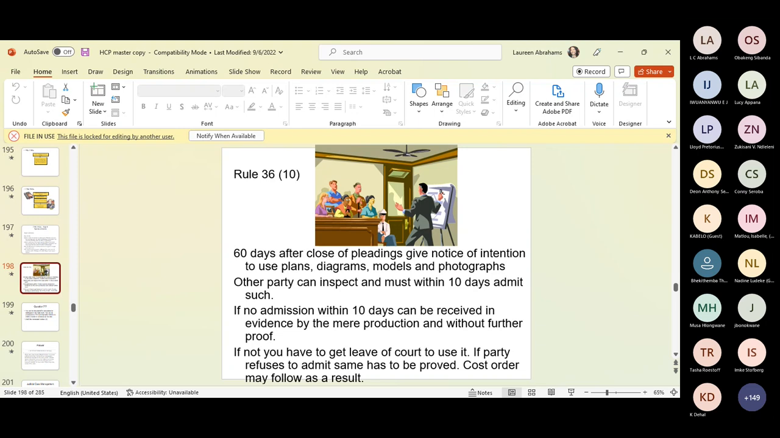Yeah, if you send them a notice that you're going to use the photos, you will usually include them. Or a plan, you will include it. You say that they can inspect it, but you would usually include it, so you don't need to go to their offices and actually inspect it. Look, they can, but it's a plan or a diagram. It's not something that you can't send to them. They can inspect it and within 10 days must admit such. So you send it with your notice. I've got an example here of what the notice looks like.